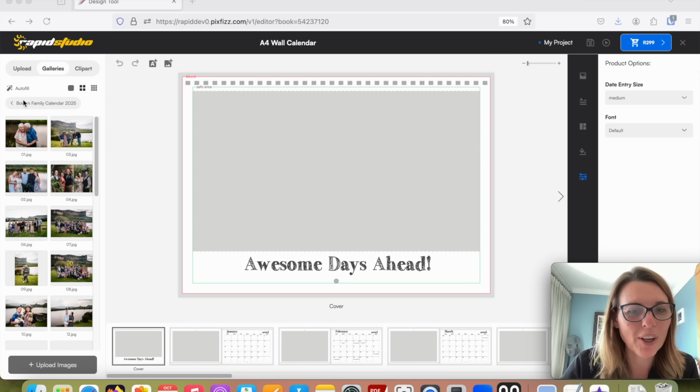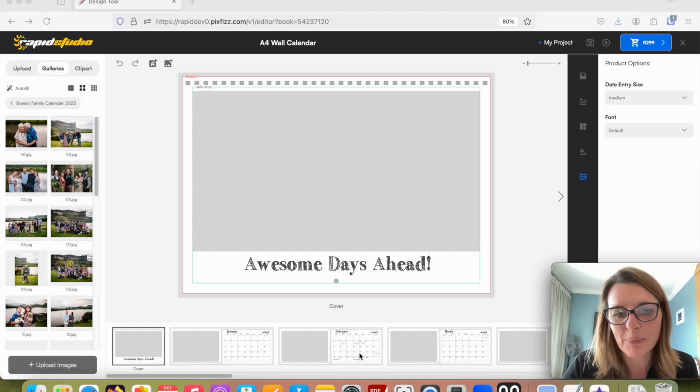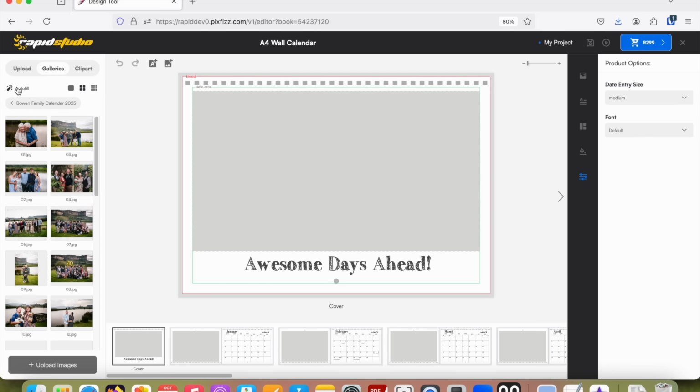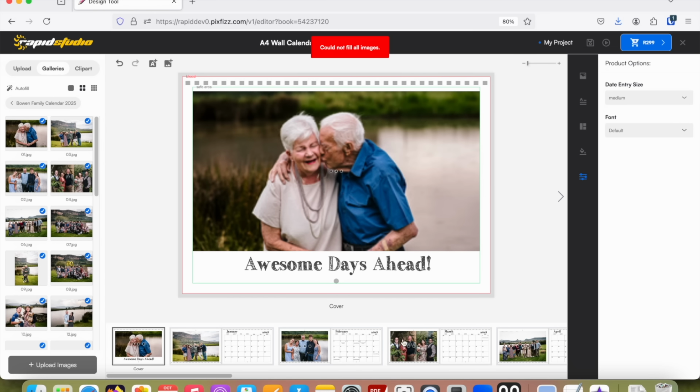It's this little magical wand here. Just keep your eye along the bottom as I press this magical wand, and you'll see the program is auto-populating your book with the pictures in the order that they appear here. I'm going to click it now. And there you go, it populated that.